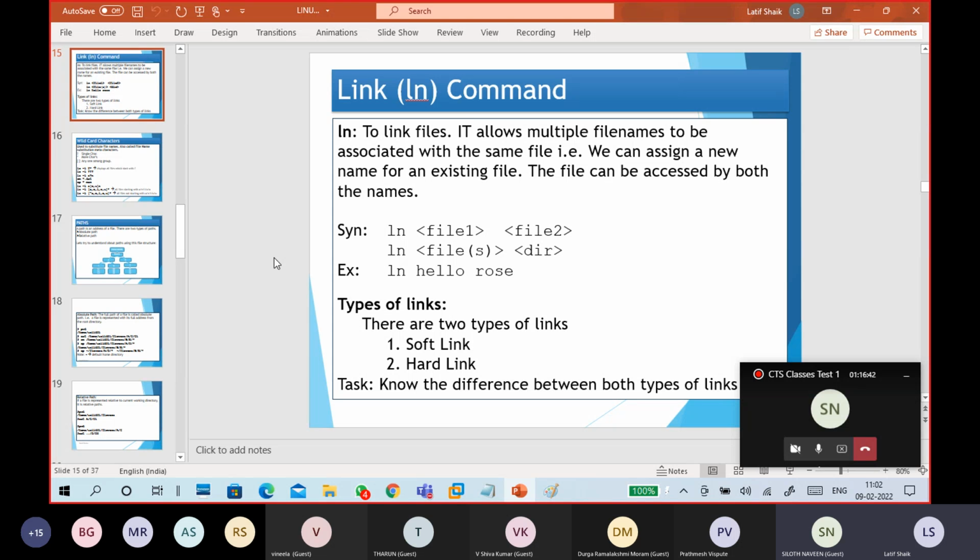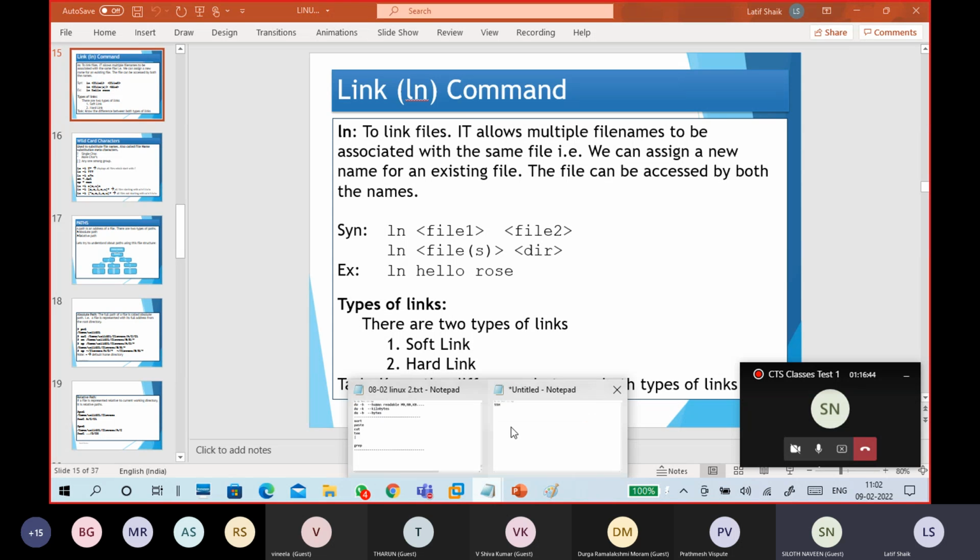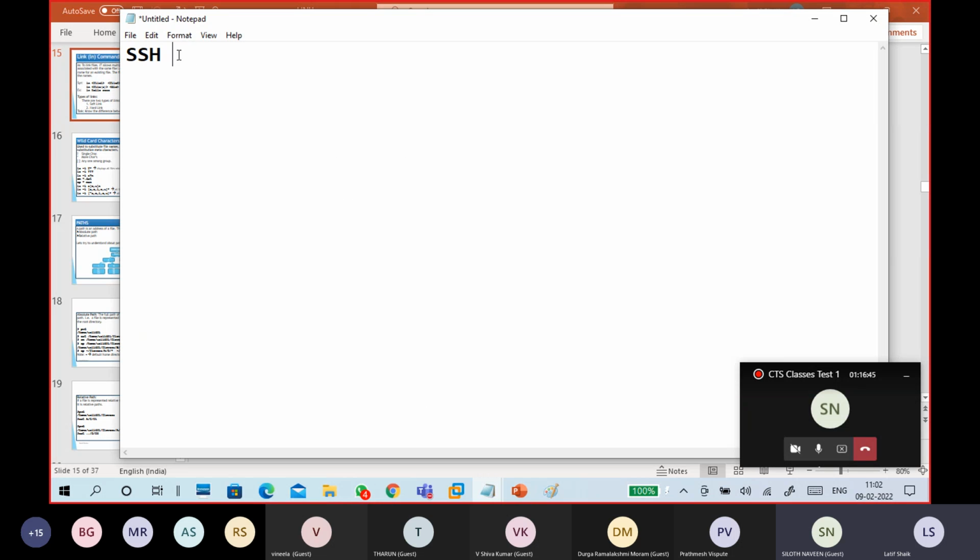Okay, guys, it is a link. Actually, I want to show you how to connect through SSH. Just for a break, I changed it. So first I will tell ln, and then I will go to SSH. First of all, what is this ln? The command is ln. What is this ln or link?